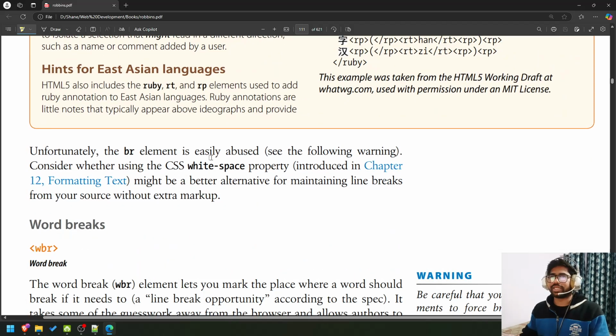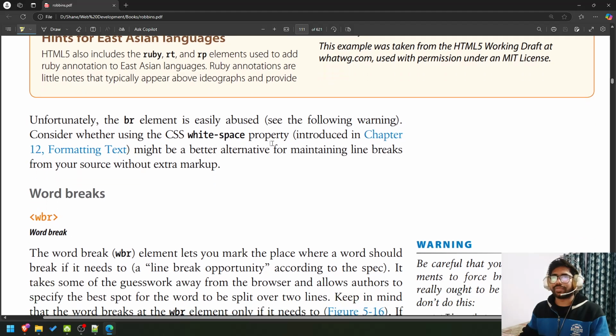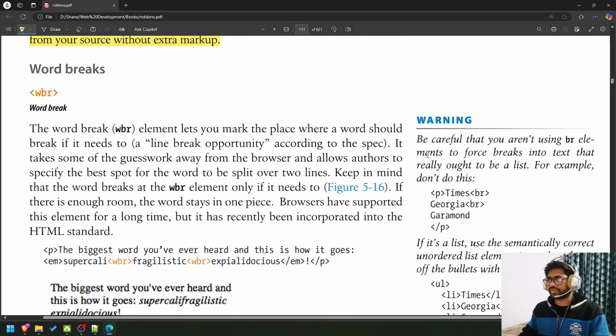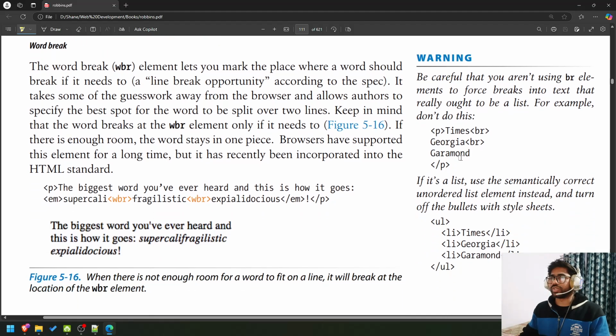Unfortunately, the BR element is easily abused. See the following warning. Consider whether using the CSS white-space property might be better for maintaining line breaks from a source without extra markup. Okay. Be careful that you aren't using the BR element to force breaks into text that really ought to be a list. For example, don't do this. Okay. If it is a list, use the semantically correct unordered list element and turn off the bullets with style sheets.